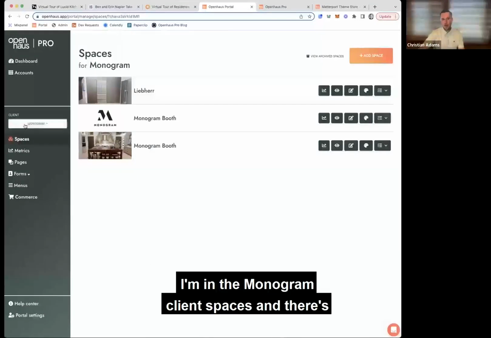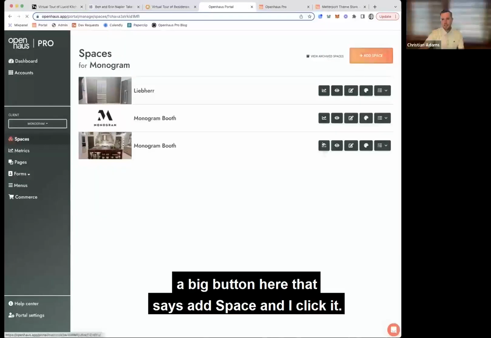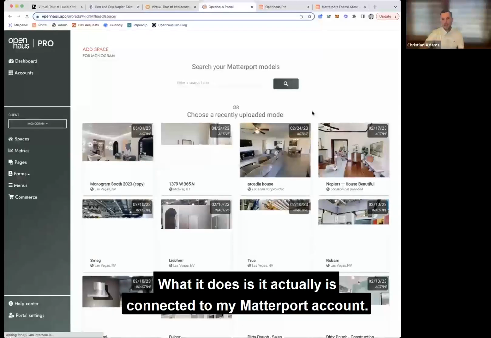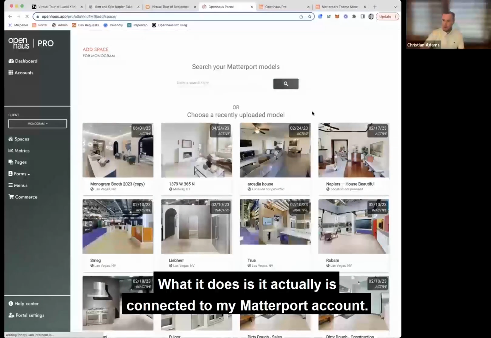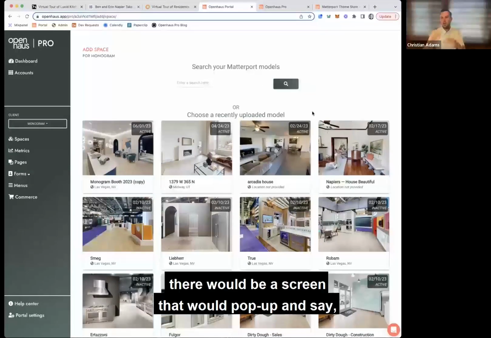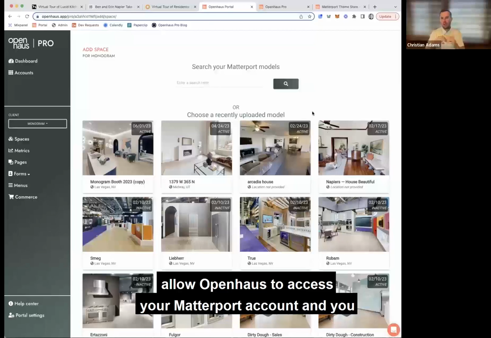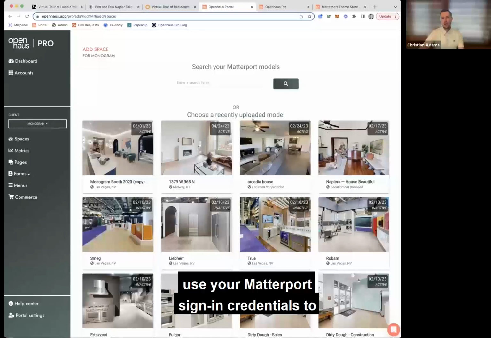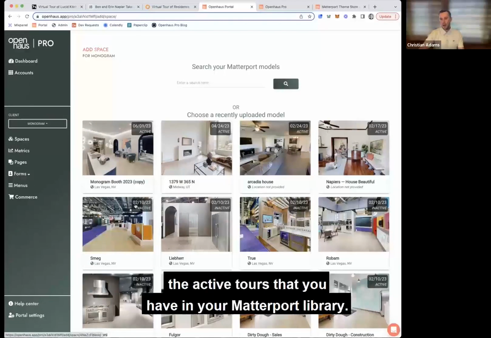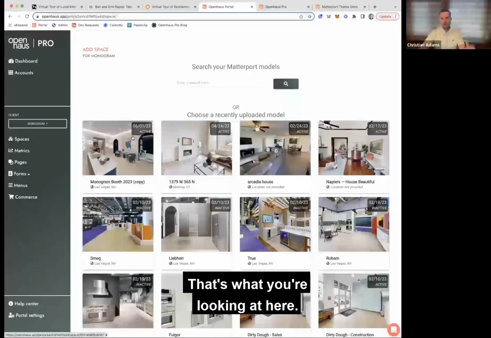I'm in the Monogram client spaces, and there's a big button here that says add space, and I click it. It's connected to my Matterport account. Through authentication, a screen would pop up and say, allow Open House to access your Matterport account, and you use your Matterport sign-in credentials to allow Open House to pull the active tours that you have in your Matterport library. So that's what you're looking at here.